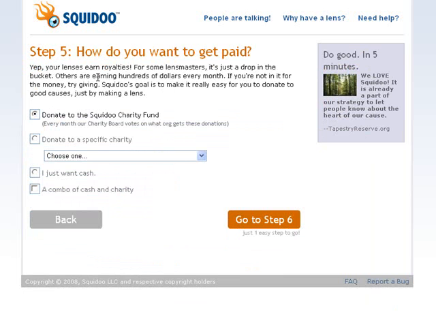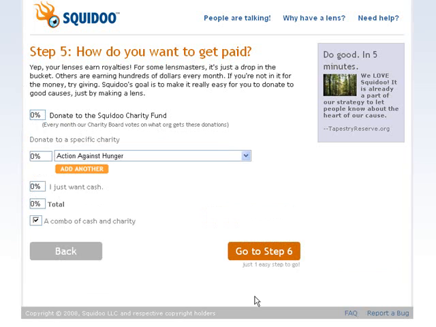Step 5 is where you choose how you want to get paid. What Squidoo does is it actually places AdSense code and Amazon code into the lenses. And if you want to, you can donate money to the Squidoo charity fund. You can donate it to a specific charity. You can say that you just want the cash, or you can make it a combo of cash and charity. It's entirely up to you.